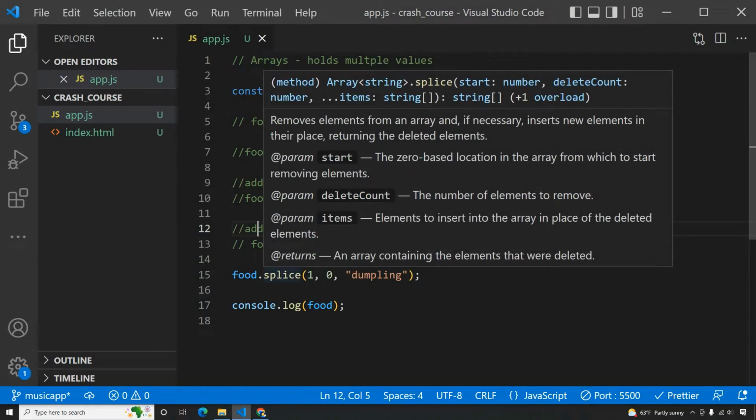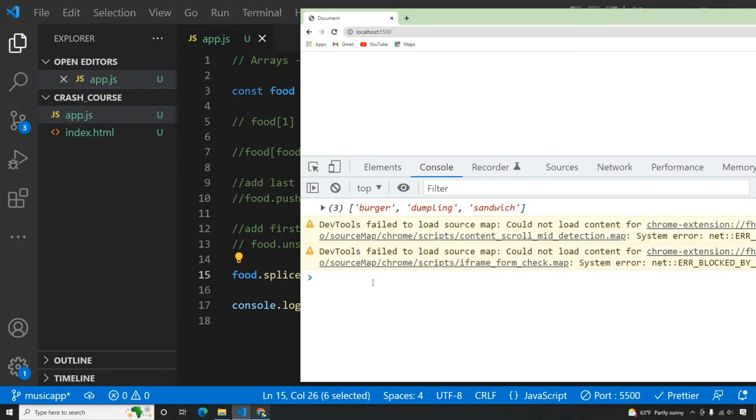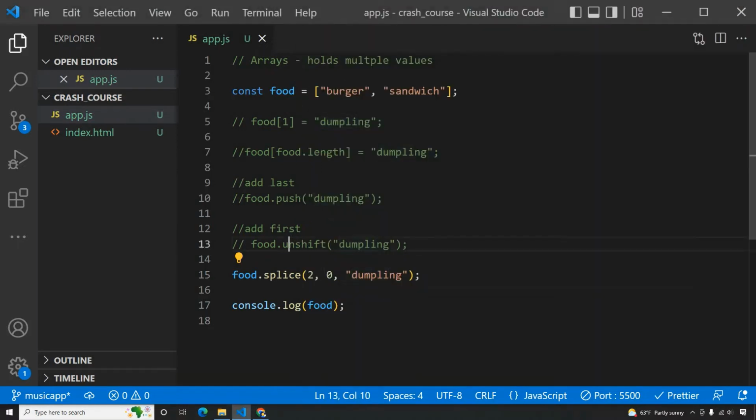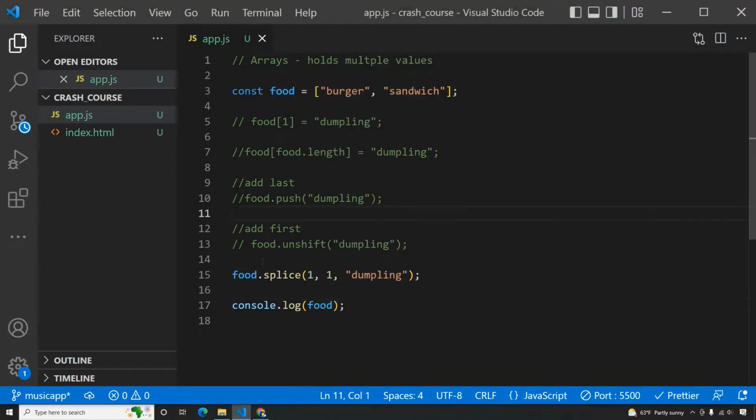Using a splice function, we can also add at the end if we like. So how can we add at the end? Basically, we tell it, okay, after length of 2, we will not delete anything, and we will add a dumpling. So now it will add at the end here. But if we want to remove this sandwich, we can do that as well using the splice function. We just say, okay, after 1, we want to remove one value, which is the sandwich, and we want to put a dumpling here. If I save it, here is a burger, dumpling. So that's how the splice function works.